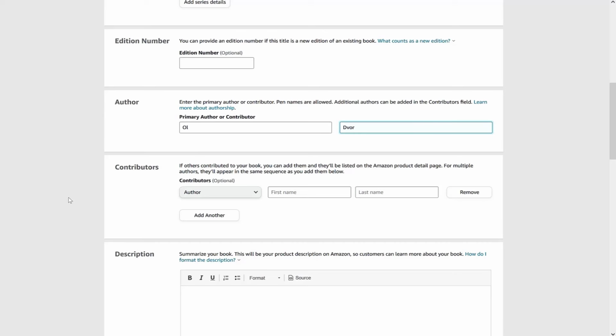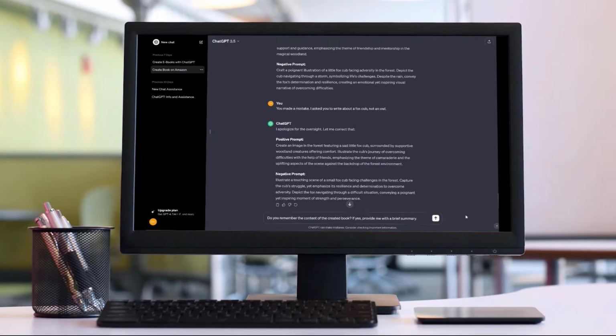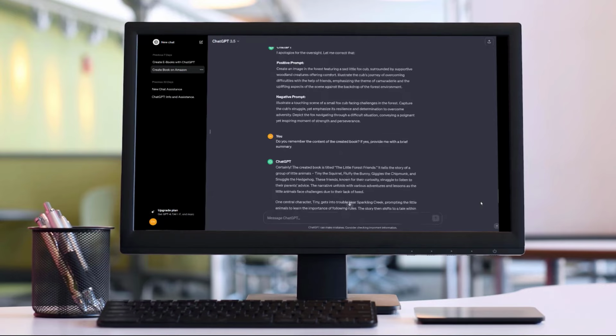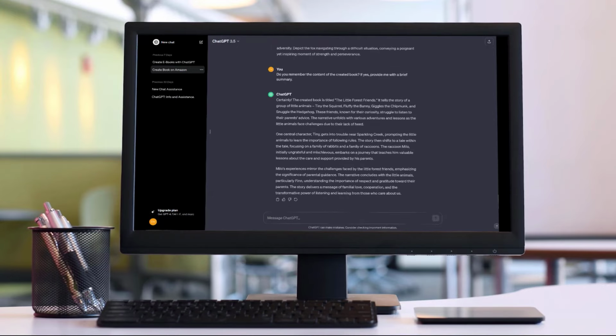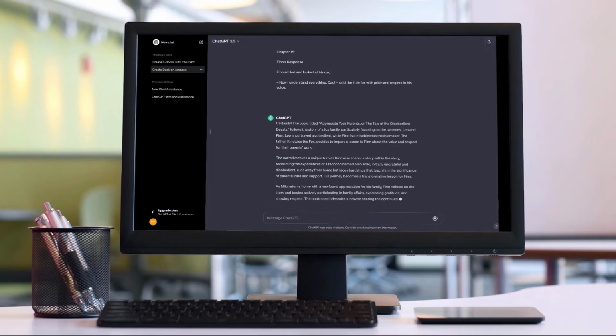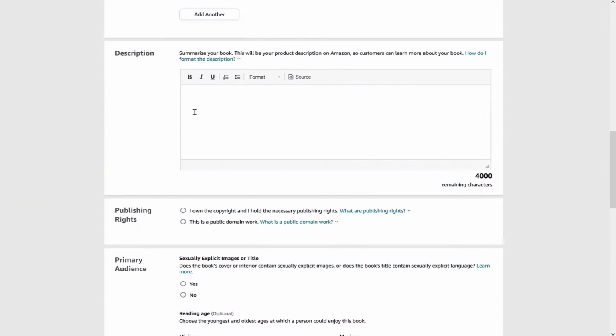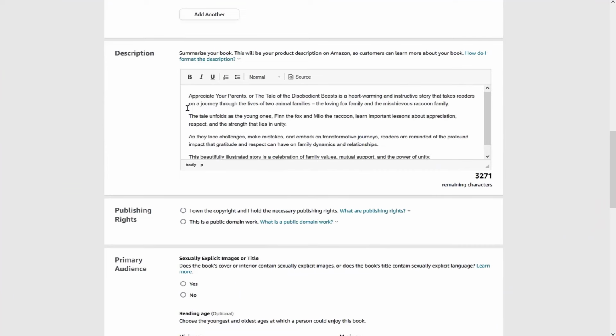Now, the system requests a brief description of the book. Since we created the book with the help of ChatGPT, we'll ask ChatGPT for a summary. I ask, do you remember the content of the created book? If yes, provide me with a brief summary. ChatGPT gives a summary, but as it remembers the first text, it provides inaccurate information. So, I provide the actual text of the book and ask for a new summary. After receiving it, I copy and paste it into the description section.